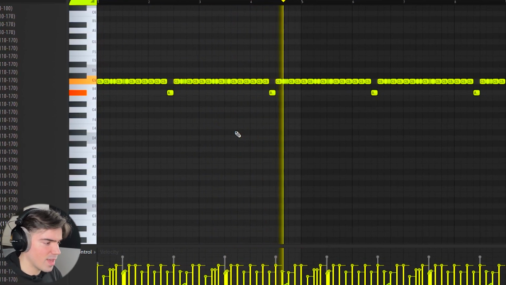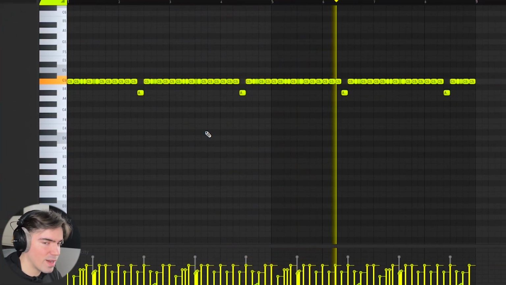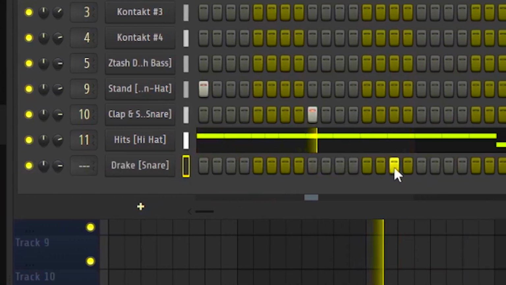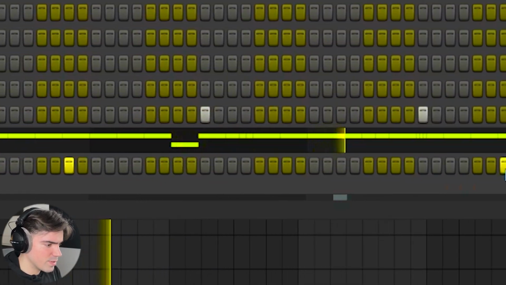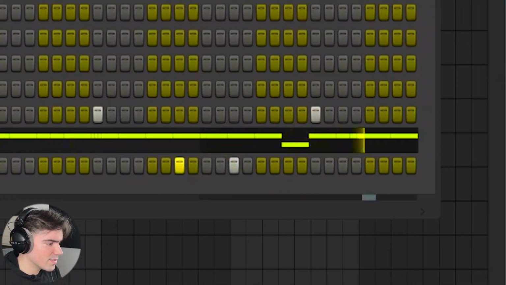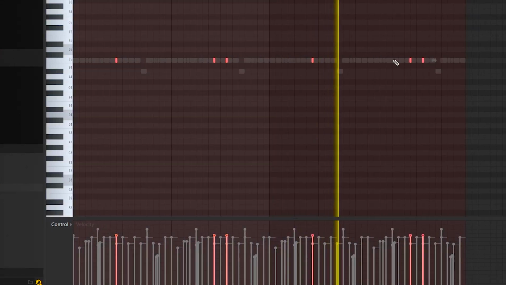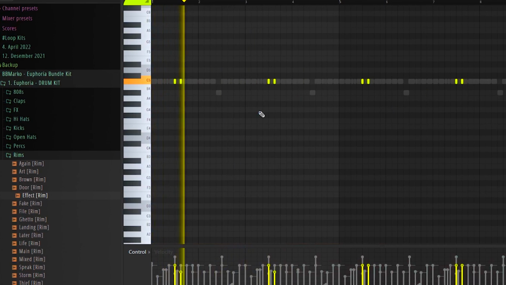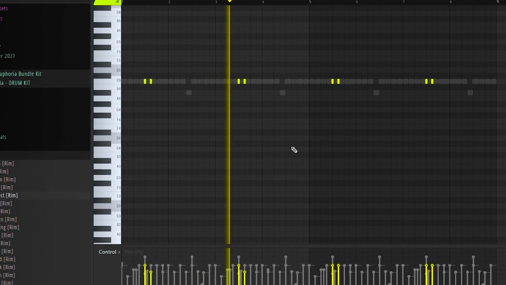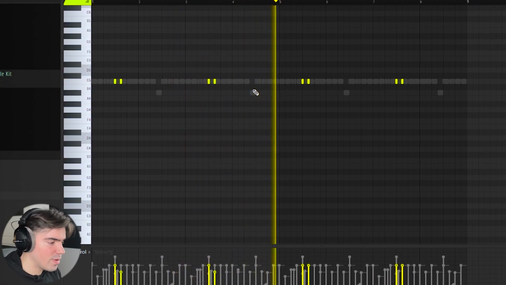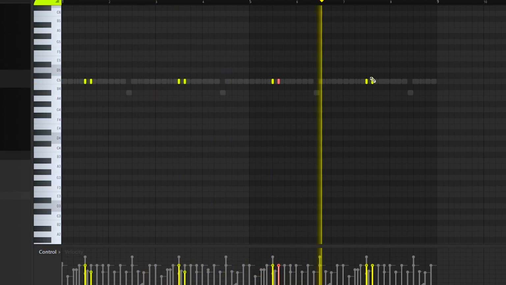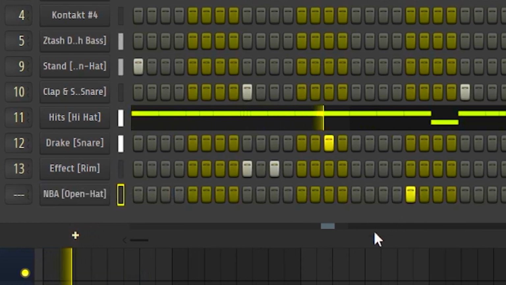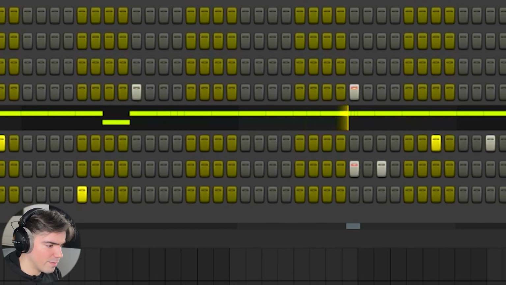Yeah, this is a super simple hi-hat pattern. Still a little bit bouncy, but it's not too complicated. Let's add some snares. Get some more of that bounce. Just adding some perk for some more bounce as well. A little bit of an open hat as well.